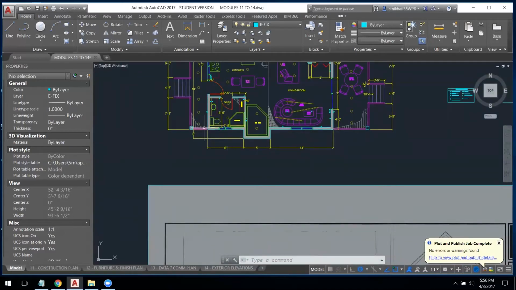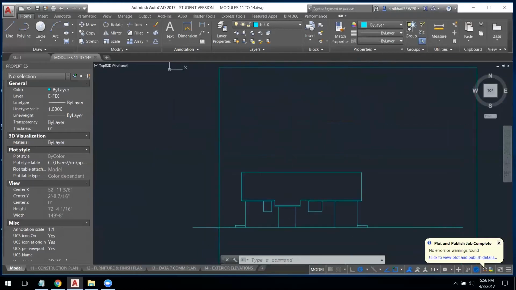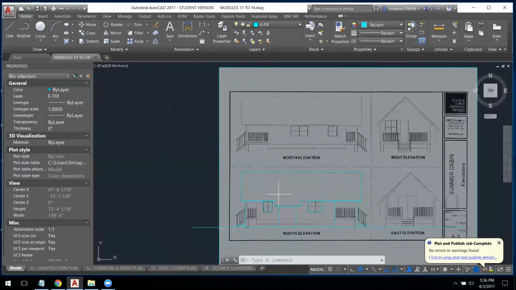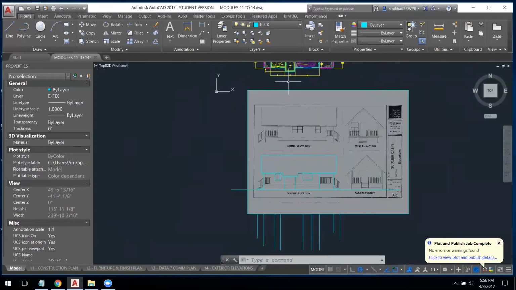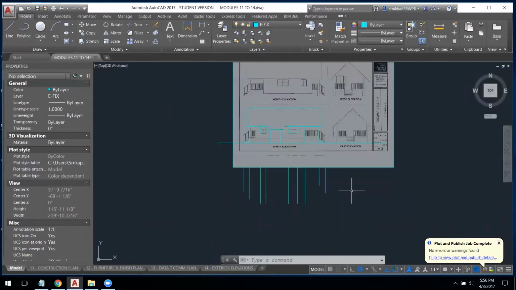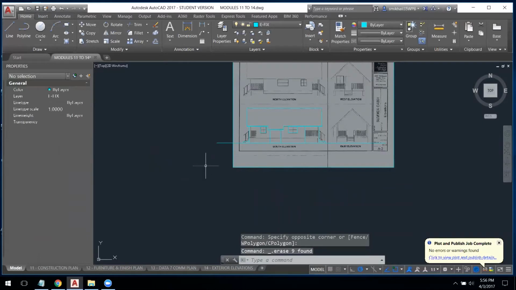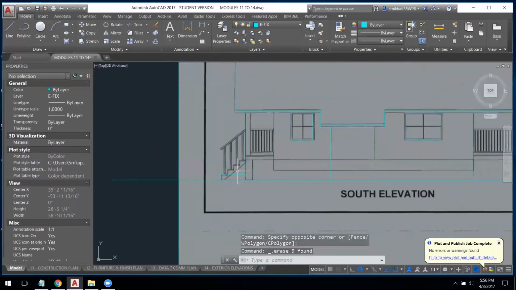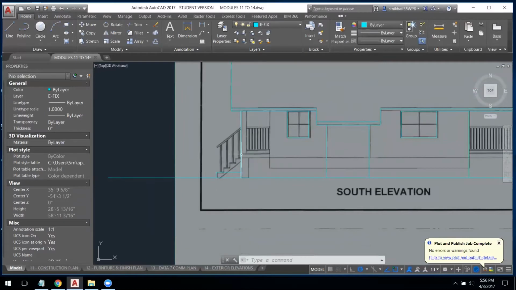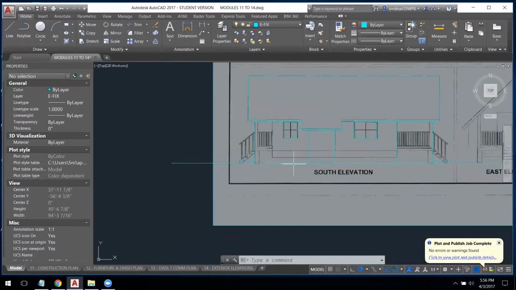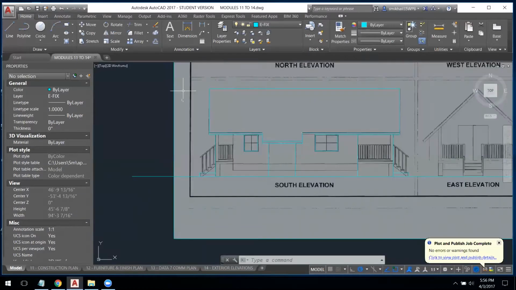Because this is accurate. This is only a sketch, which gets us just close enough. But now this is in the same exact location as our plan, and they talk to each other. We will continue on doing this until we complete our entire section in here, or elevation in this particular case.